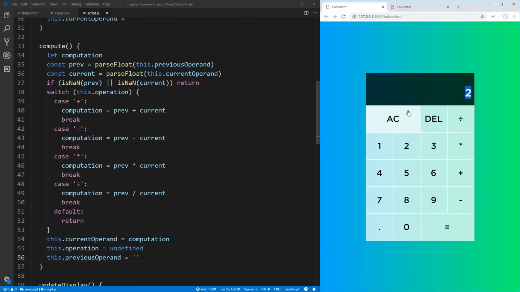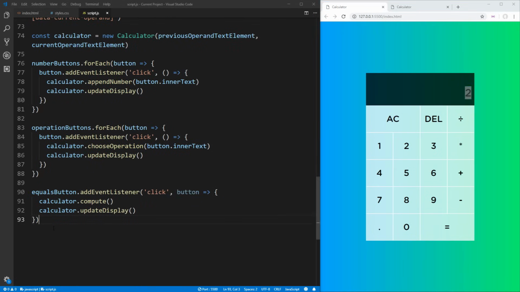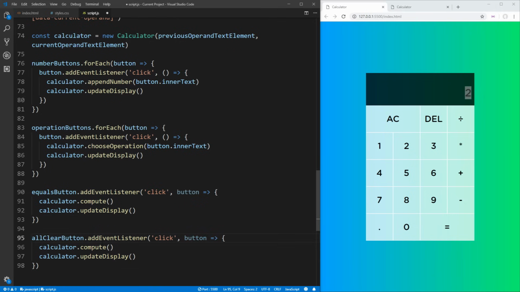And for example, if we clear this out, oh, actually we can't clear things out, and that's because we haven't implemented the clear function yet. So let's do that real quick now. We can just copy this equals code. Instead of being the equals button, this is just the all clear button, and instead of calling compute, here we want to call clear. Now, if for example we have 1 plus 1, and we click all clear, everything will clear out, which is perfect.